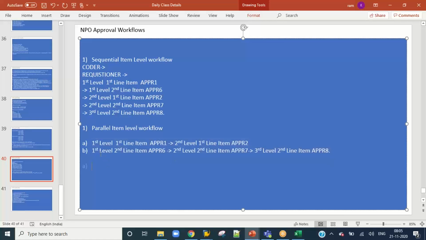10 line items means 10 different cost center owners. It will send it to 10 different people at a time. But in the case of sequential, it will go to line item 1, and once the first level is approved, only then will it go to line item 2 first level, like that sequentially. That is how the flow works. So sequential flow is at line item level, and parallel flow is at parallel level.